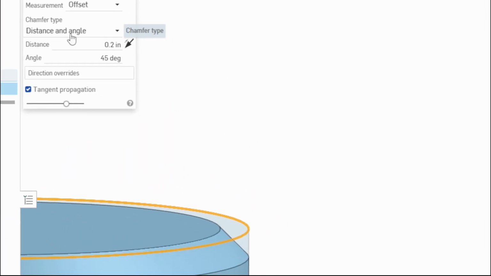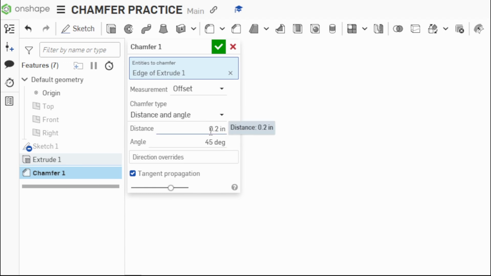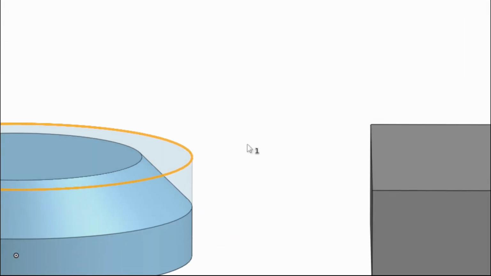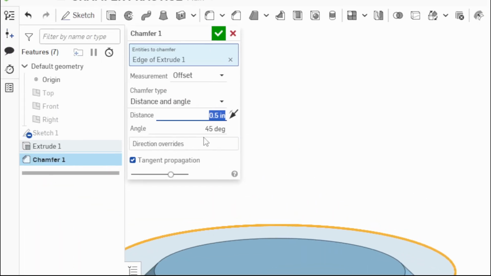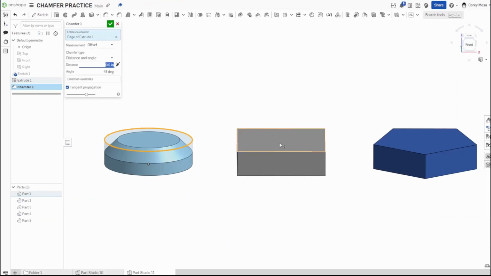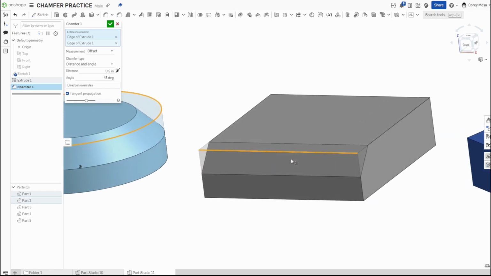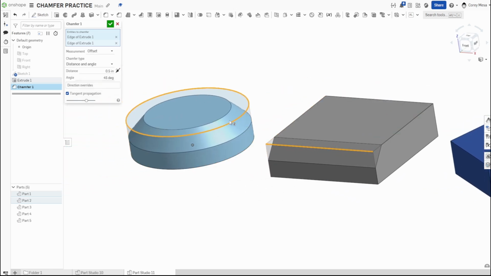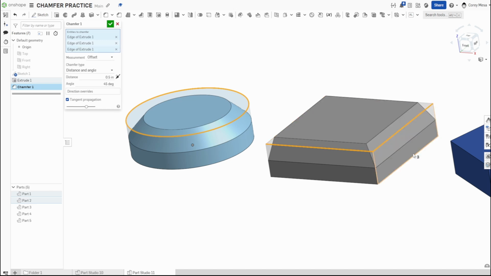Now, I was messing with this earlier. So if you look up here, it's 0.2. It usually defaults to 0.5, so we'll type that in, and it's going to be an angle of 45. So we'll pop back out. But you'll see if I click one face, the reason it selected the whole circle is because there's not really an edge. The circle is the whole edge.